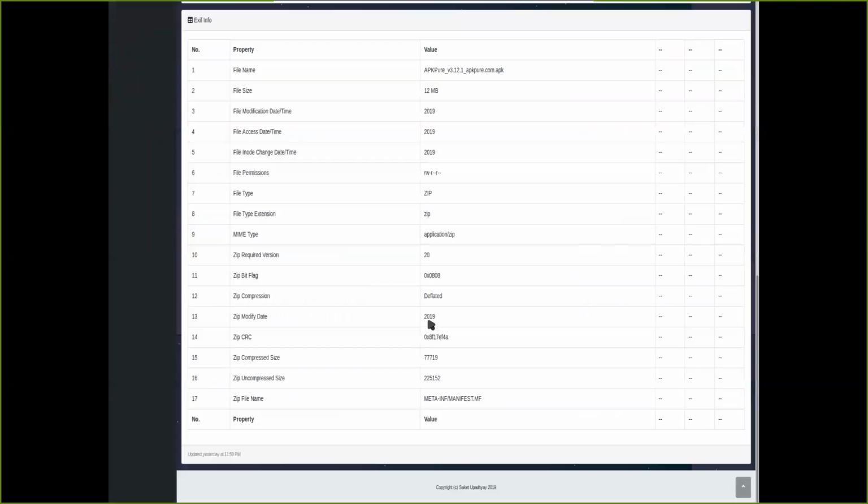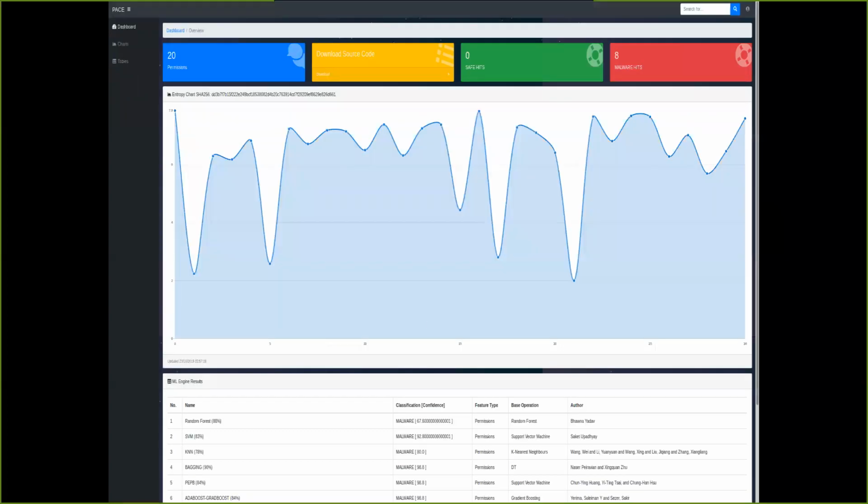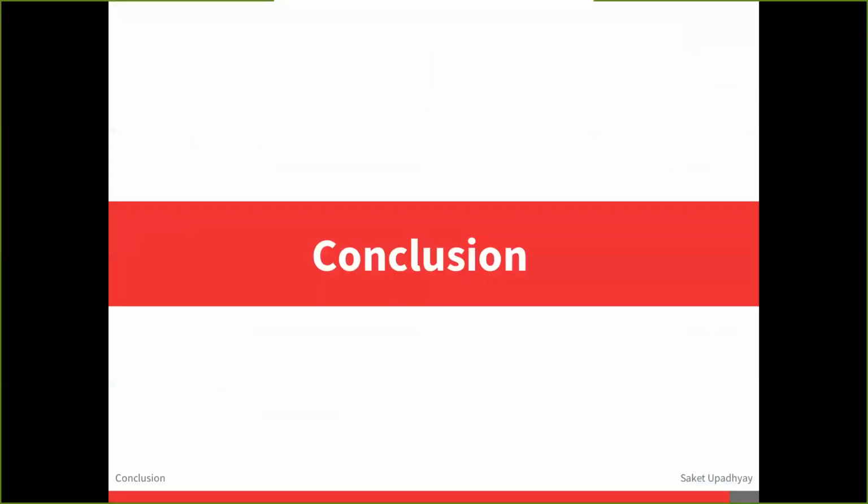So this is how it works, the whole architecture. We have all the properties of the malware and it is all compiled in one report. So that was it, how we can use the things.